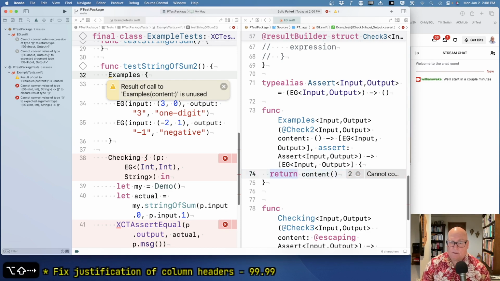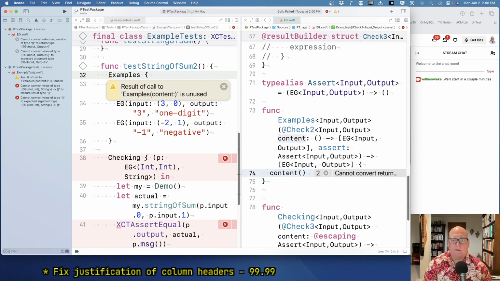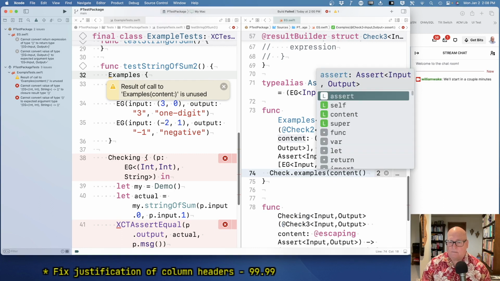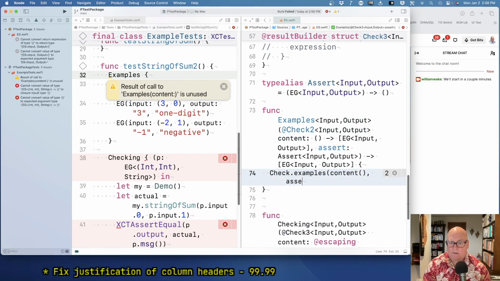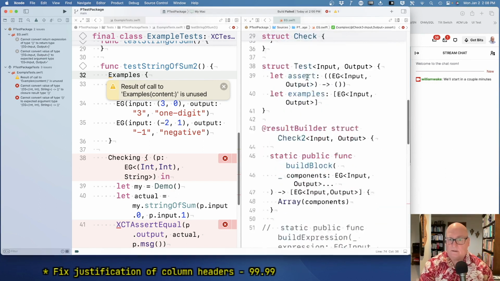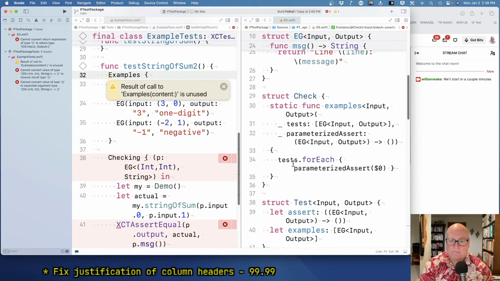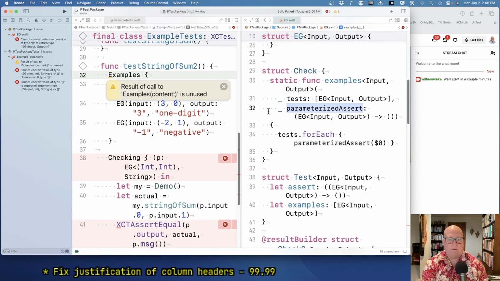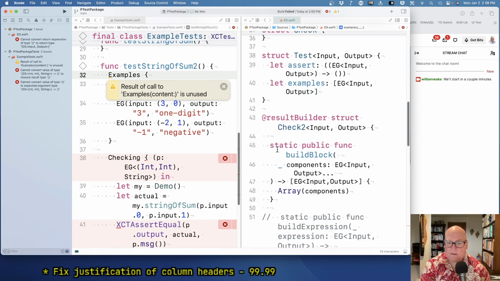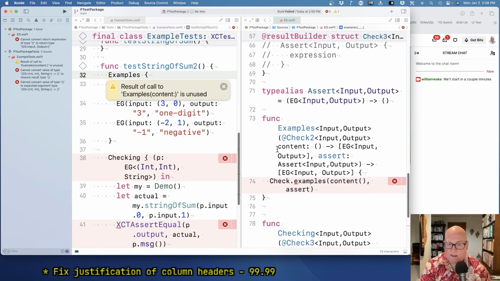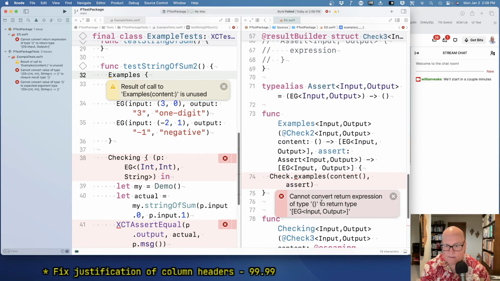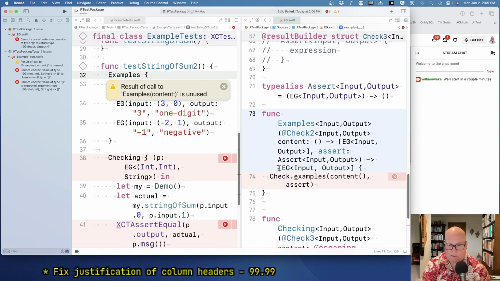So we want to call our check dot examples of content and assert. All right, let's go back up to check. It has examples of tests and assert, and it produces nothing. Okay, so I want to say that expression of type empty to return type input output. Okay, this should be empty.